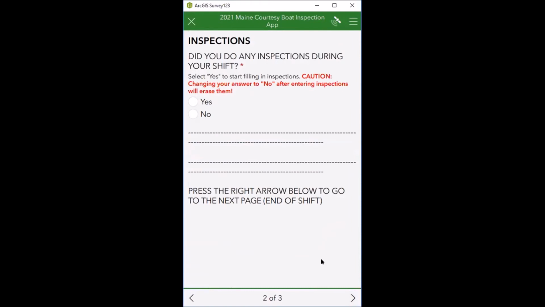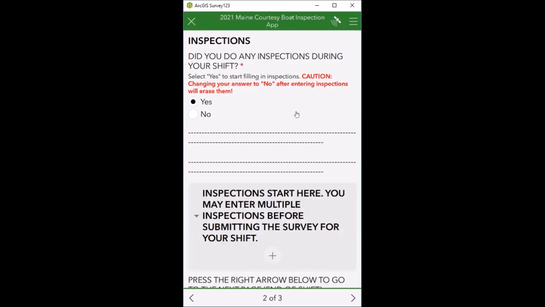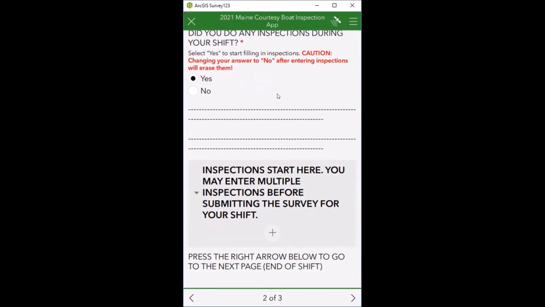Are we all on the inspections page now? Yes, we are. Great. Okay. So this is a repeating page. So you are going to basically stay on this page until you've filled out all the individual inspections you do. So the first thing you do is select, did you do any inspections during your shift? So once you've selected yes and started entering data, don't hit no. That will erase everything, unfortunately. But just leave it on yes here, and go on to fill out the inspections.